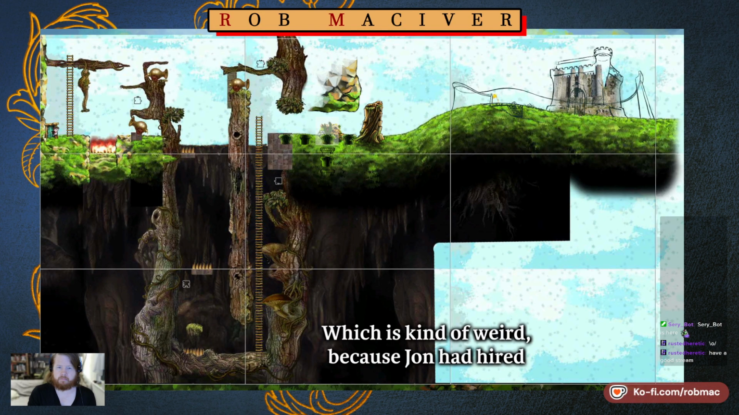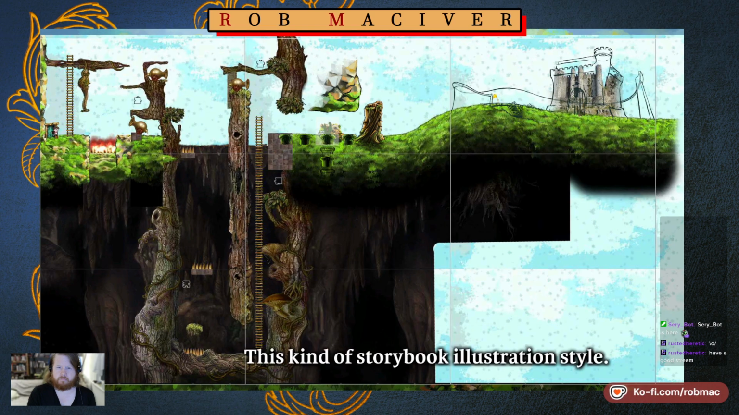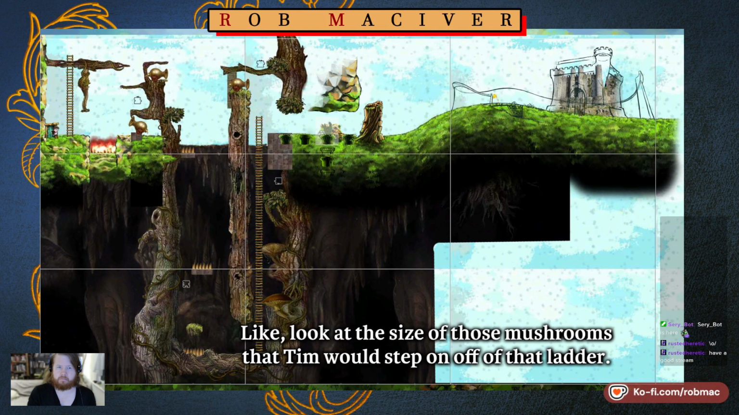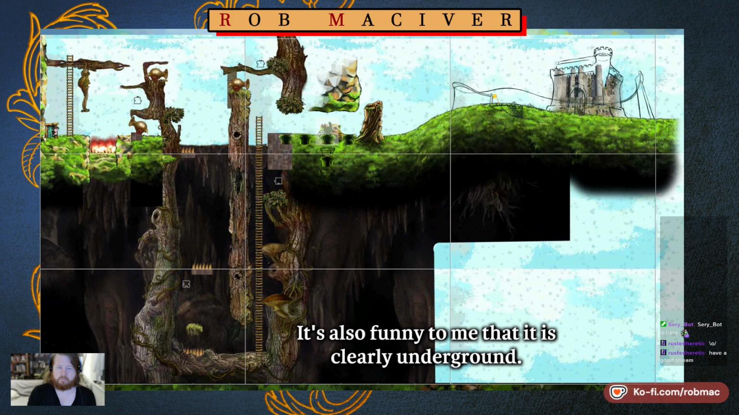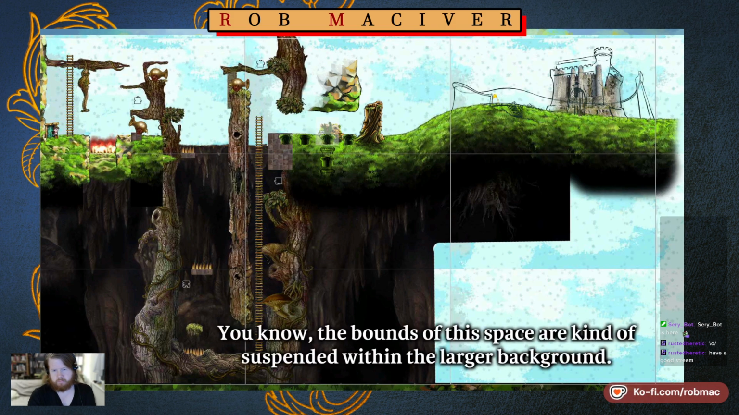Just kind of weird. Because John had hired somebody to do a bunch of art, and you can see the style here, this kind of storybook illustration style, these gnarled trees and mushrooms and everything, all out of scale to Tim. Look at the size of those mushrooms that Tim would step on off of that ladder. It's also funny to me that it's clearly underground. There are stalactites hanging.